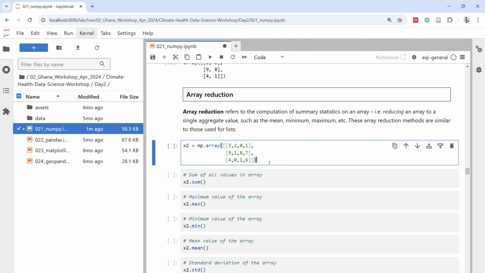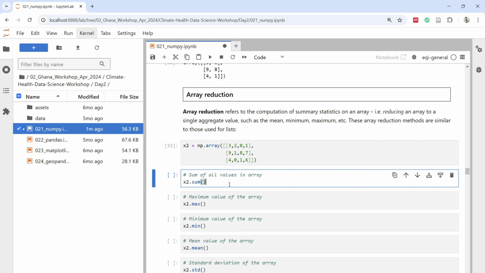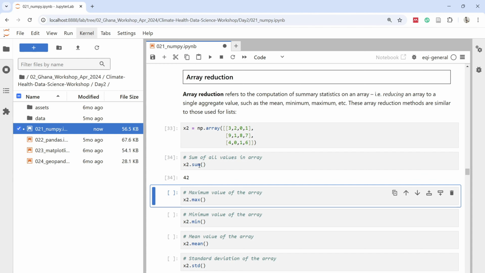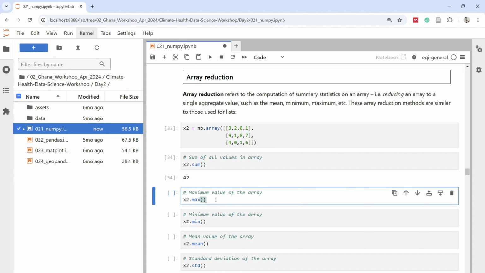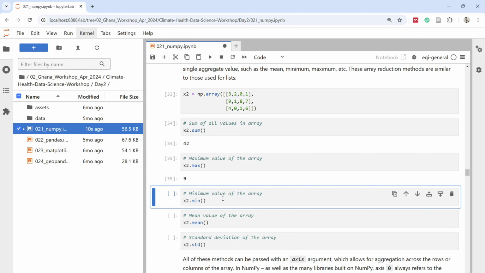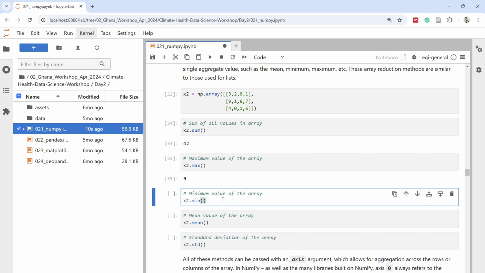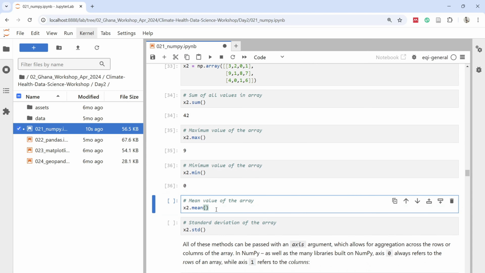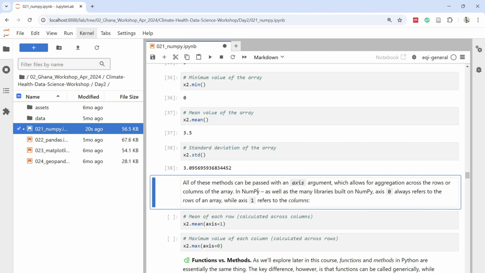Now again, we're creating a new two-dimensional array called x2. And if we want to calculate the sum, we just put x2.sum, and this will return us the sum of the elements. And if we want to find the maximum value, we can see that it is 9. Similarly, the minimum value will be 0 in this case. Also, it can check the mean and the standard deviation.